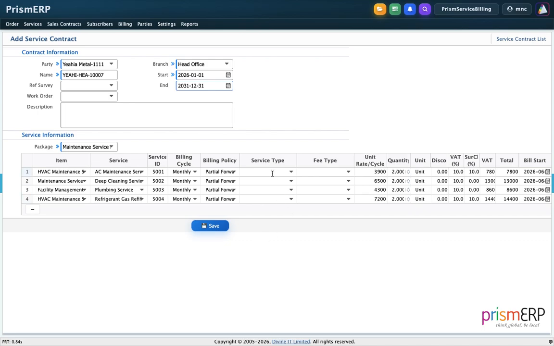Now select the service type, annual and listing. Annual means a yearly contract, like annual maintenance, and listing means a service where items or services are listed and billed based on listing structure. Then select the fee type. Enter the quantity, VAT, and surcharge.